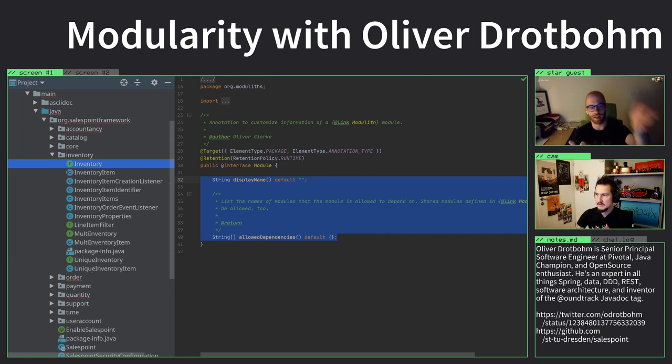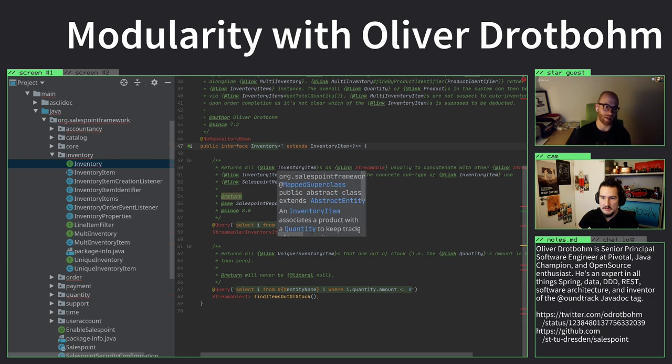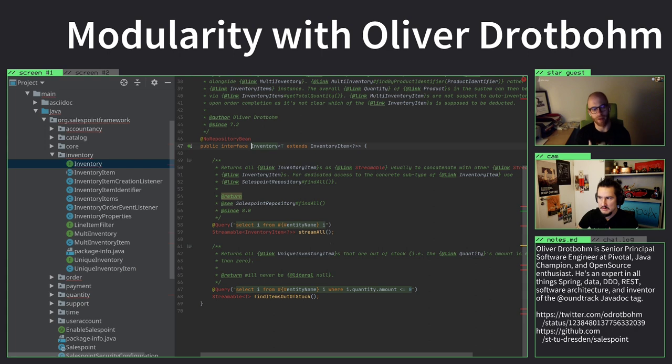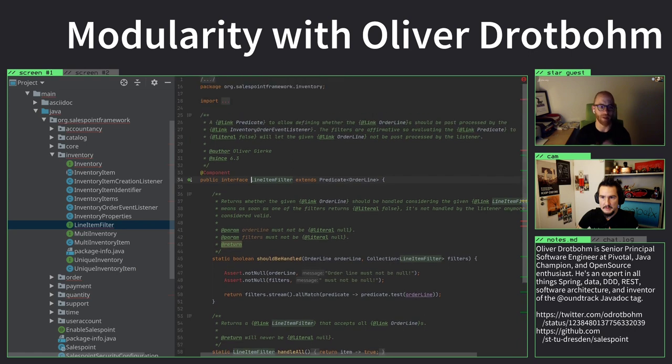In this case, it's about managing the stock that we maintain for certain products, right? But that component also has an SPI, or basically a plugin API, that is the line item filter over there. We don't have to go into the domain details of that, but in that scenario, it's the end user application defining for which products we want to do certain things. So it's customizing the component, right? And that's completely different code.